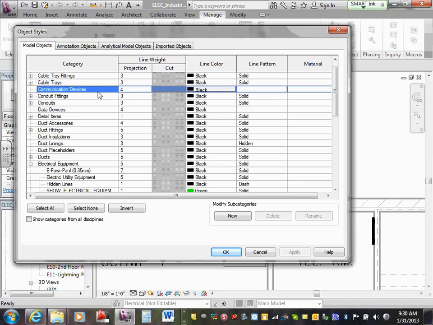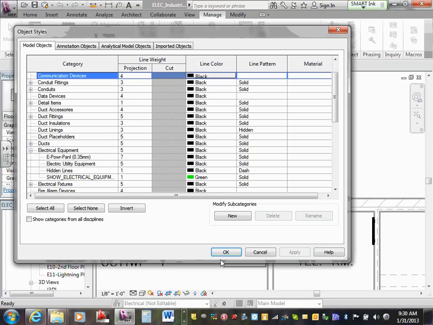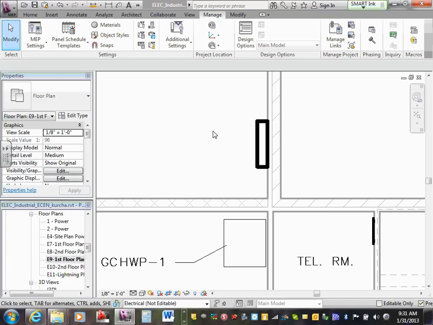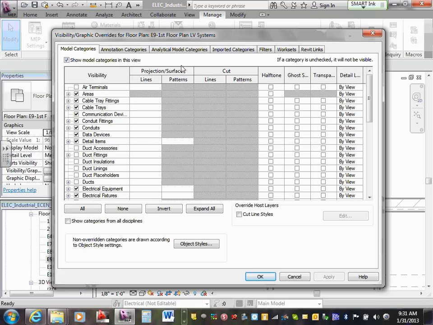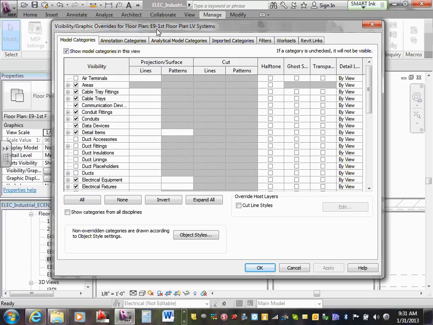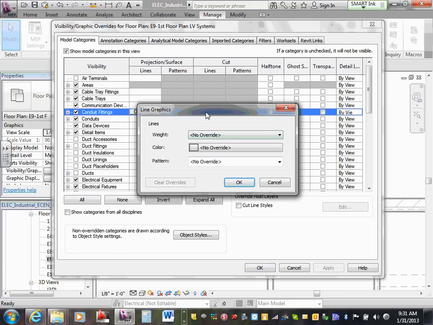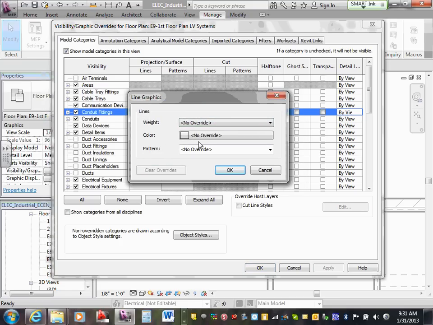Okay. So what's the difference between that color and the color that we were just in? So this sets your default, your master colors for everything. And under Visibility Graphics, these are your settings just for this view. So that will override what you do there? Exactly. We're looking at just the Visibility Graphics settings for E9, first floor plan, LV systems. If you change something here, that's what that button says, override. You're going to override the default settings. So we could change them here if we want to.